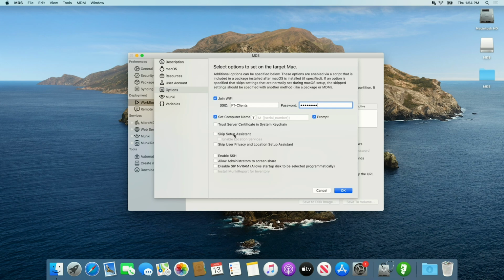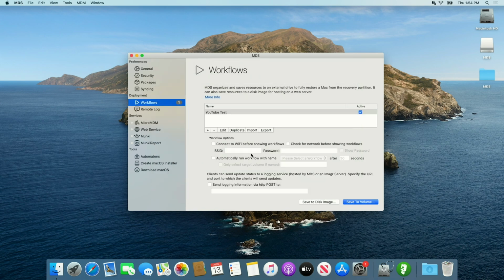We're not going to skip the setup assistant, so we can create another user. We're not going to skip anything in this. You're welcome to do so if you're just going to quick set it up and the user account's already created. We are going to enable SSH and allow admins to share the screen. I don't suggest disabling SIP, but if you're comfortable with it, this option is here for you. So I'll go ahead and hit OK, and we are set.